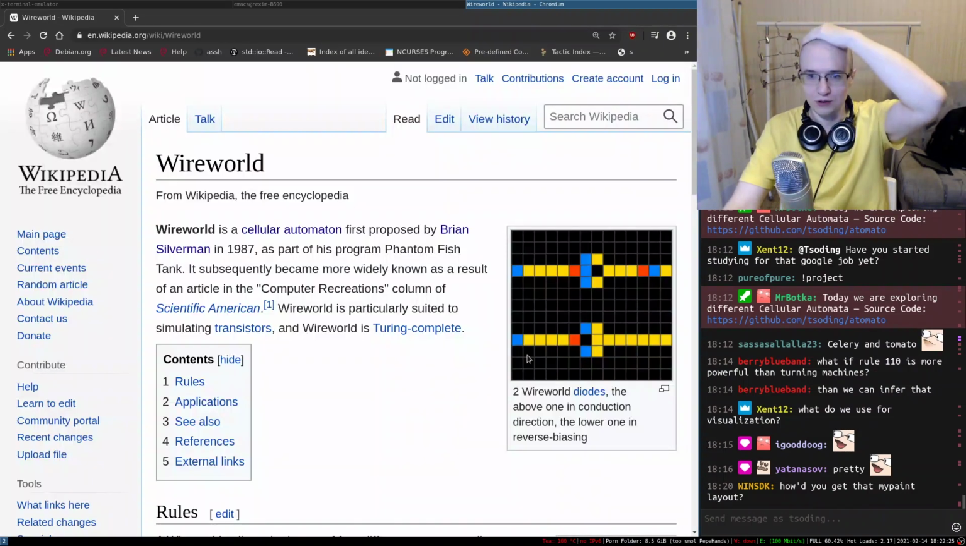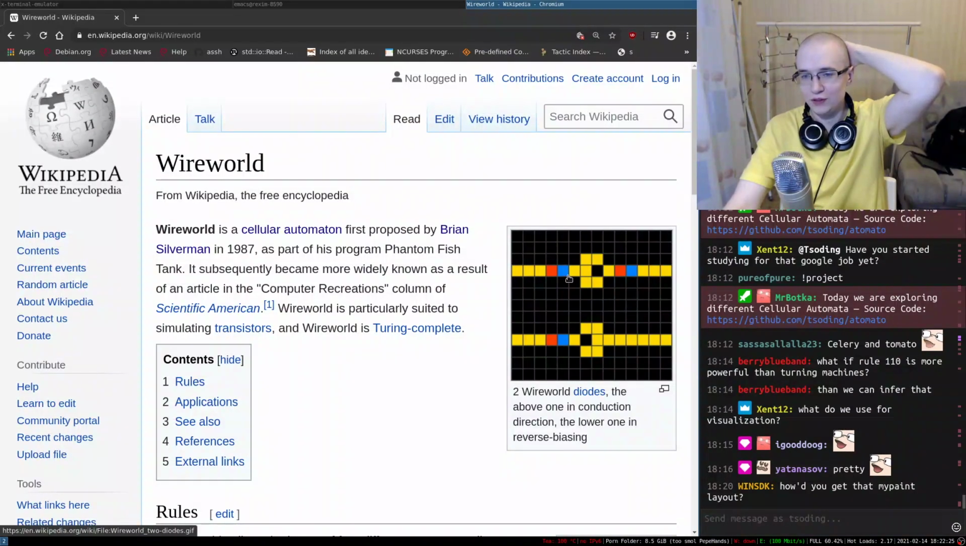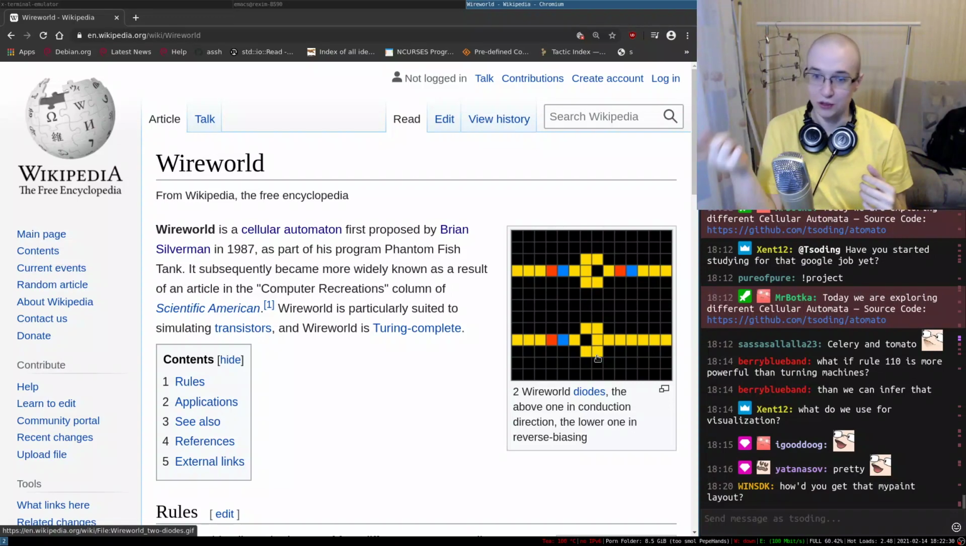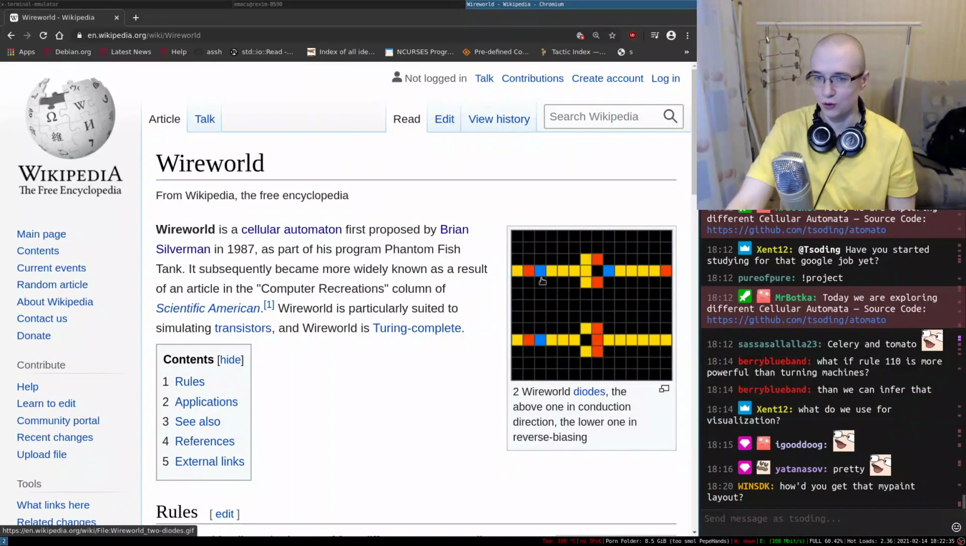Anyway, this is how it looks. This is a wire and these are 2 diodes. A diode basically allows the electrons to move in one direction but not in the other, and that's exactly what's going on. A single electron is just red and blue, and it can move in one direction but not in another direction.